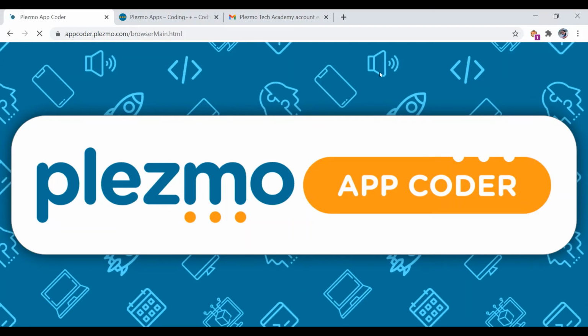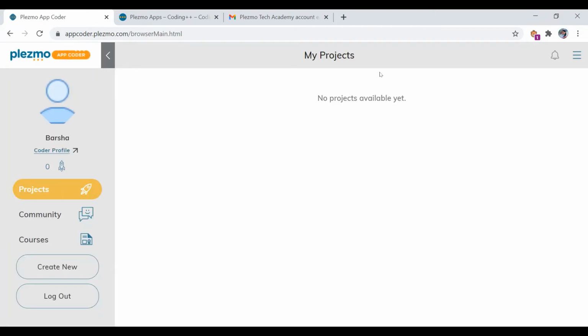So now we have successfully created our Plezmo App Coder account, and one account can be used for all the courses that Plezmo provides, as well as Story Coder, Sensor Coder or Math Coder. So now you can see the dashboard of Plezmo.